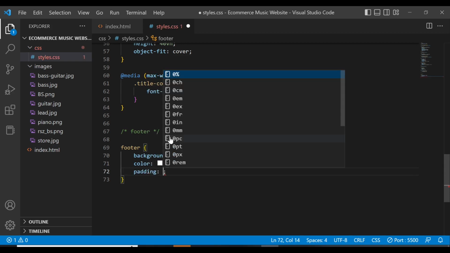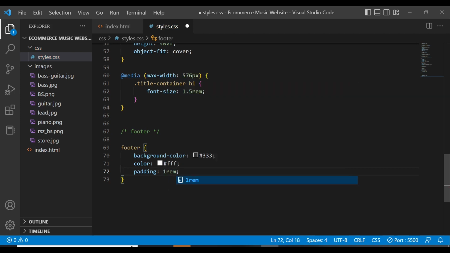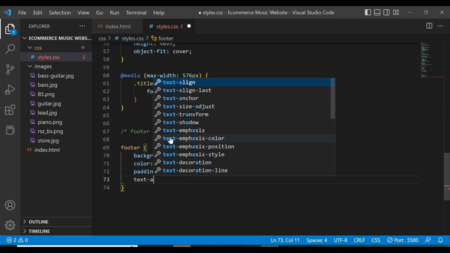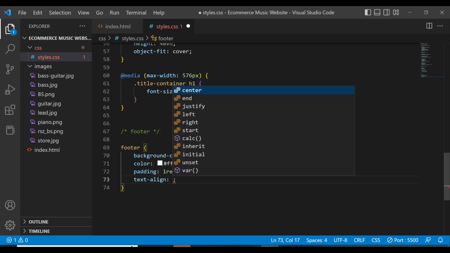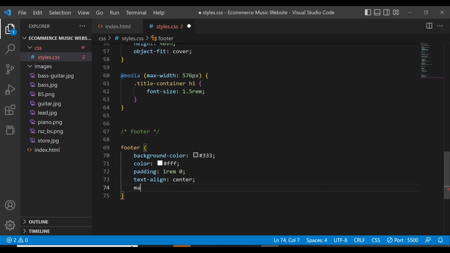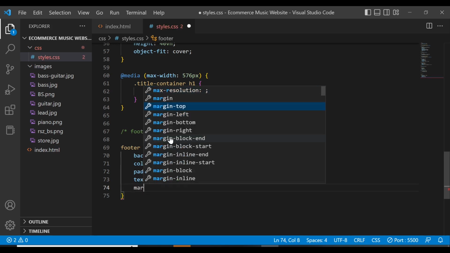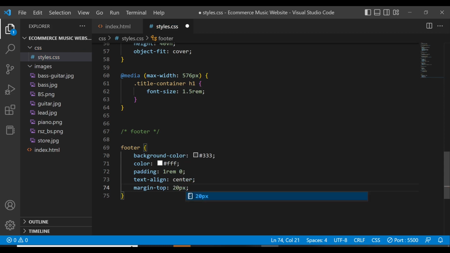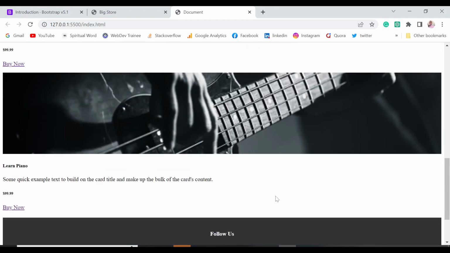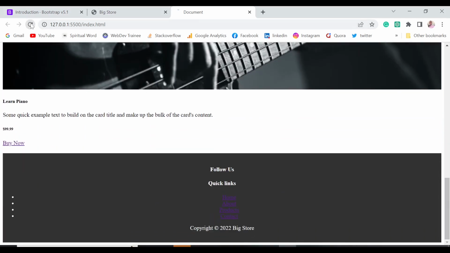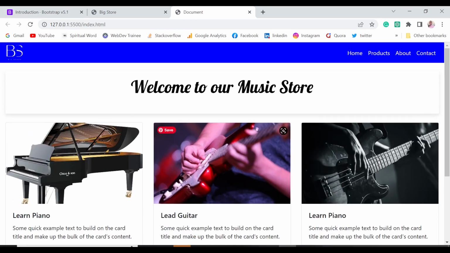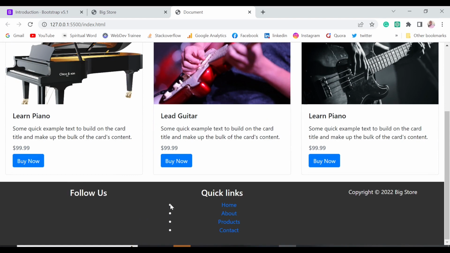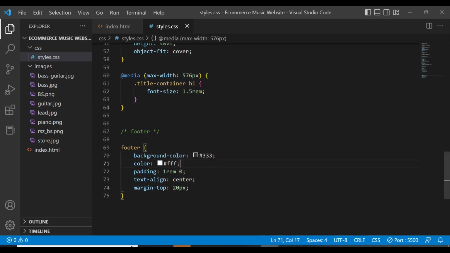The padding here that I'm going to give is 1 rem like that, and then 0, and then text align. I'm going to give it center, and then I'm going to give also a margin top of 20 pixel. Okay, so this is what we have. I don't know why it is behaving this way. Okay, all right, so that is what we have. We need to do something about this. Okay, so let's continue with the footer.